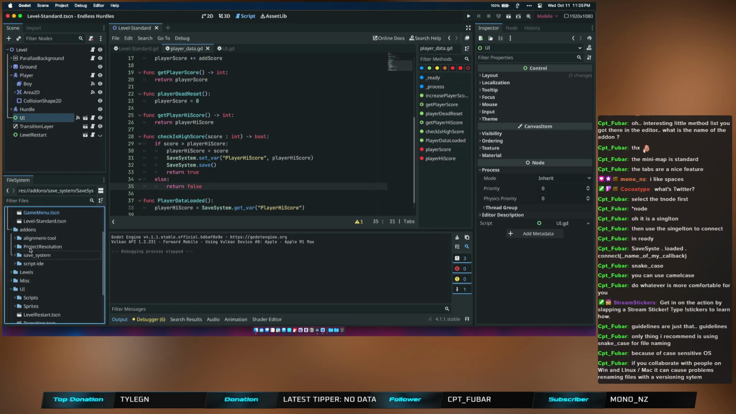Sorry. If you collaborate with people on Windows and Linux, Mac, it can cause problems renaming files with the version system. That's fair. I actually have hit that with Unity, even by myself, switching between my platforms here.